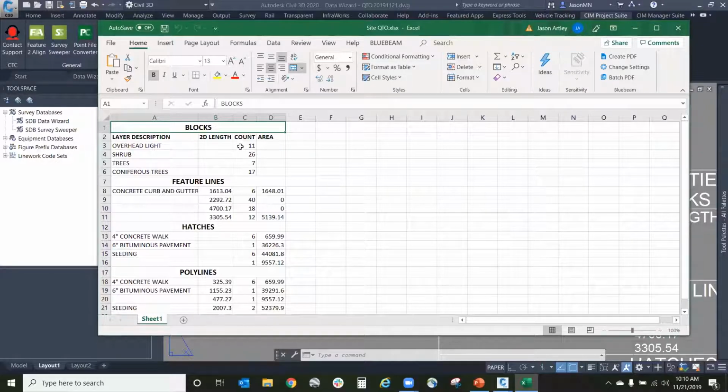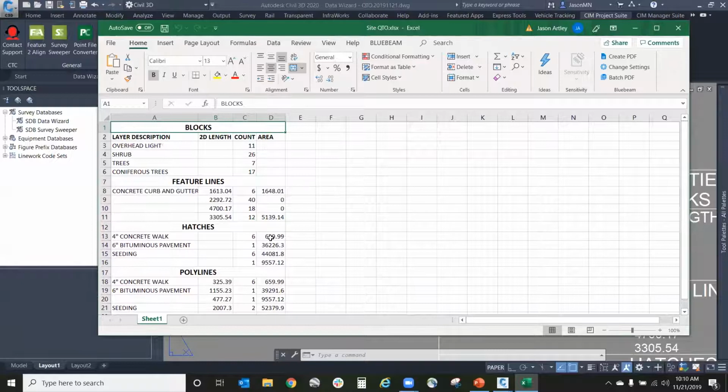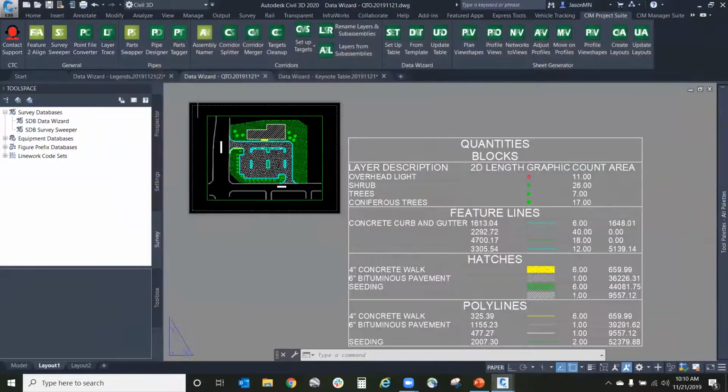So I can see that I have 11 overhead lights. As I come down, I have my hatches. I've got almost 660 square feet of 4-inch concrete walk. That's awesome. So this is already configured. I can include this into my reports or in my plans, and then I'm ready to go. So I'm going to close this Excel, and we'll take a look at what the drawing did.